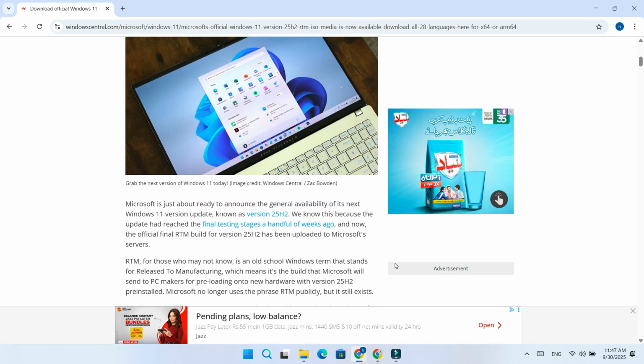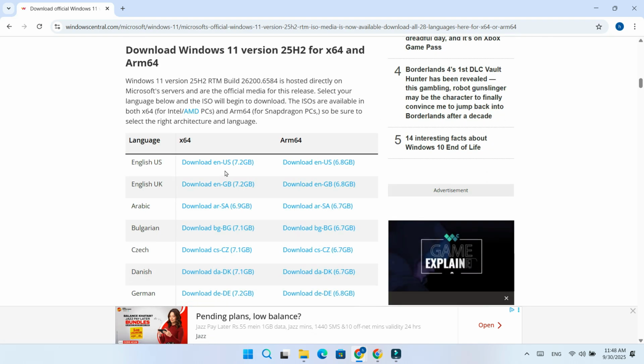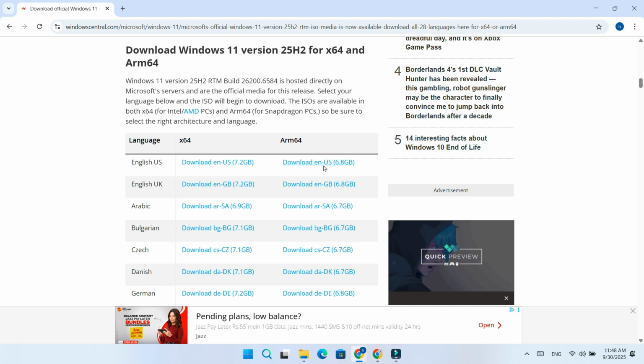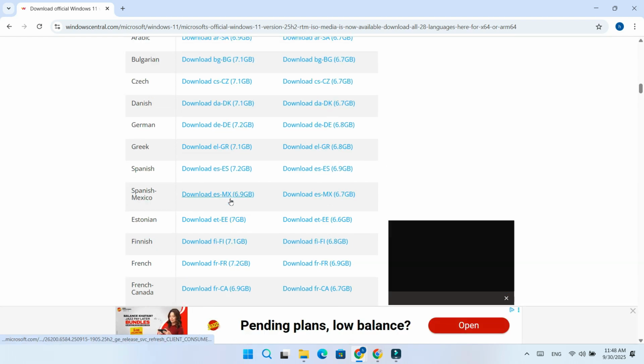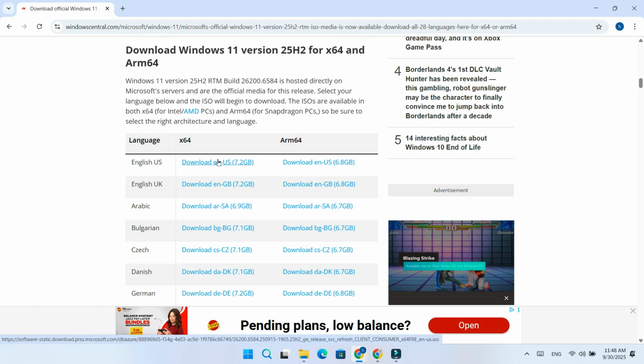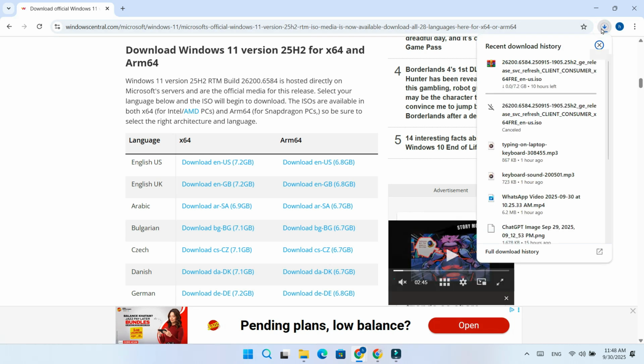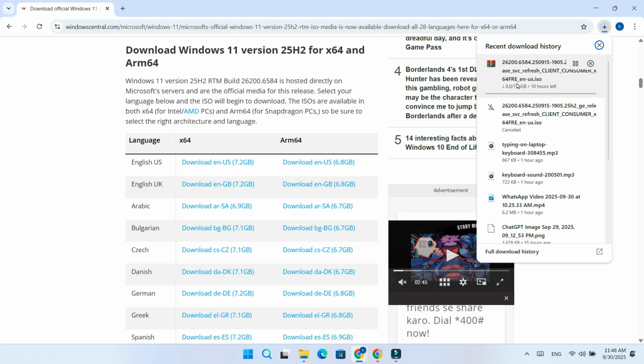Scroll down again, and you'll see that Windows 11 version 25H2 is available in 38 languages. From here, I'll select English. Finally, click on the English version, and the download for Windows 11 version 25H2 will start automatically. And that's it. You've successfully started downloading Windows 11 25H2.